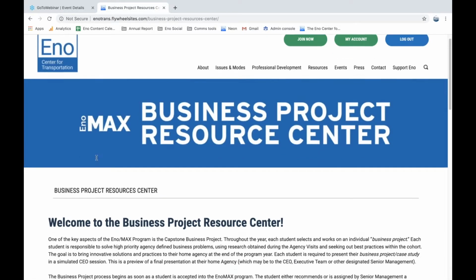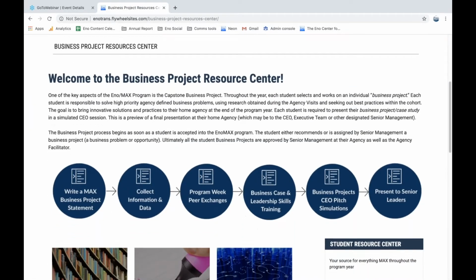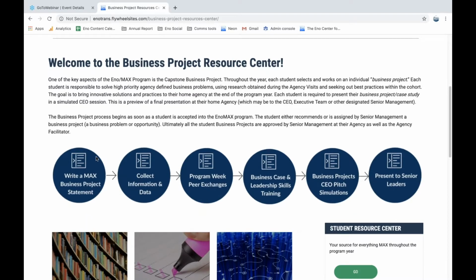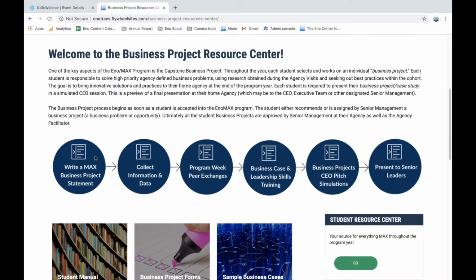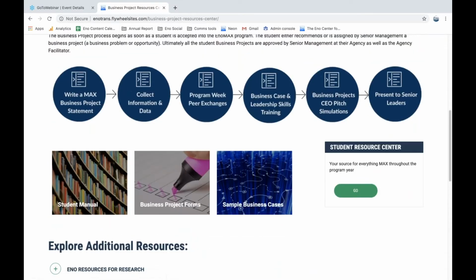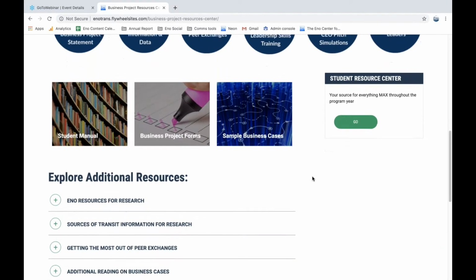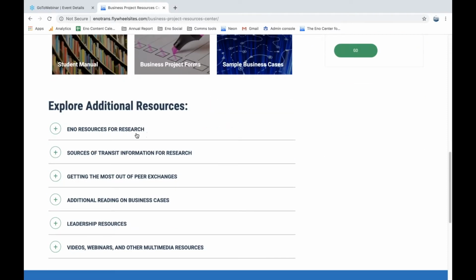So the Business Project Resource Center is a new resource. We have compiled a few things, and it's definitely a growing list. So if there are other things that you think we should add, definitely let us know. So here we have a student manual, the business project forms, some outlines and samples, and then of course on the sidebars, access back to the Student Resource Center. And then down at the bottom, we have additional resources.